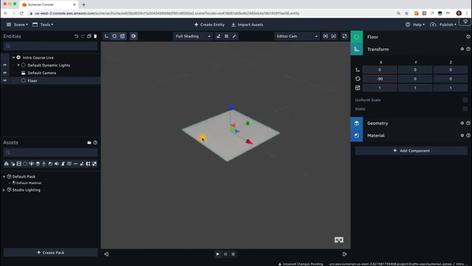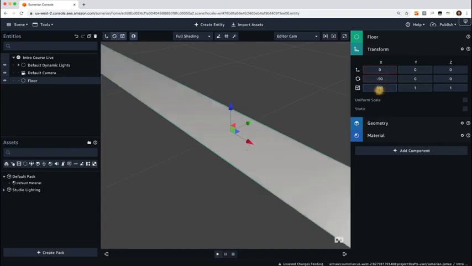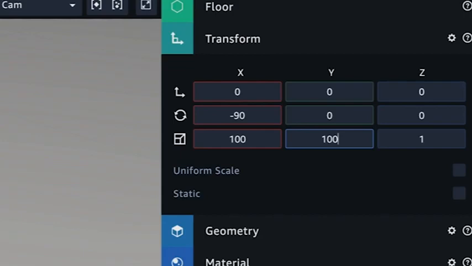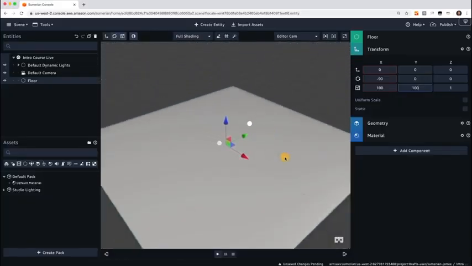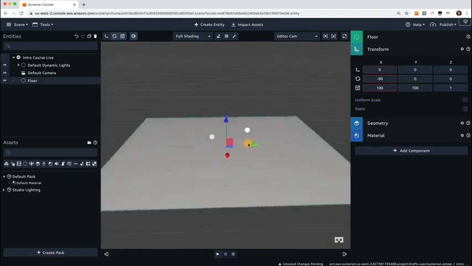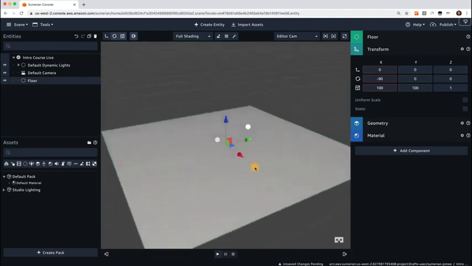Well, it's a little bit small. And if I was to jump into VR in the scene right now, this would roughly be about 1 meter by 1 meter. We want it to be a little bit bigger than that. So under the transform component, under the scale, I'm going to add 100 by 100. If I zoom out, now my floor is a lot bigger. So it's really about 100 meters by 100 meters.